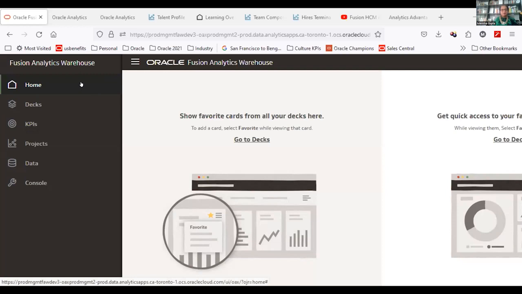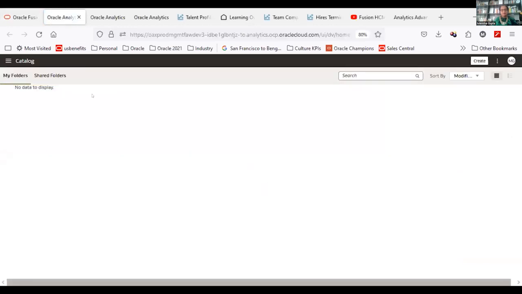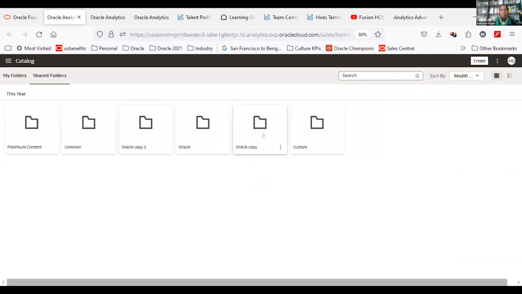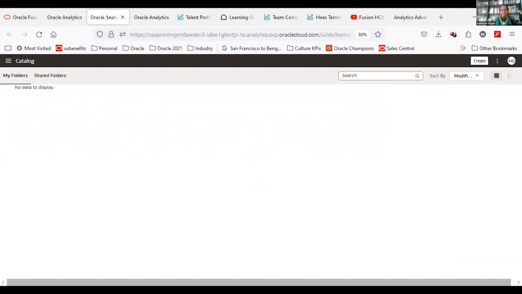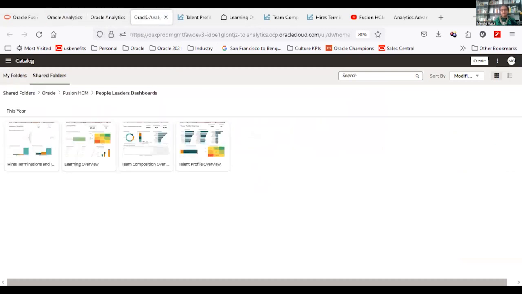So we have a few pre-built dashboards. So this is Fusion Analytics Warehouse. You go here, you go to projects. Within projects, you'll see some pre-built folders. Within shared, all of us have access to it, and you'll go to Oracle. Now I'm using an internal demo pod, so just ignore the data a little bit here, but within Fusion HCM, we have a new folder. It's called People Leaders Dashboards.